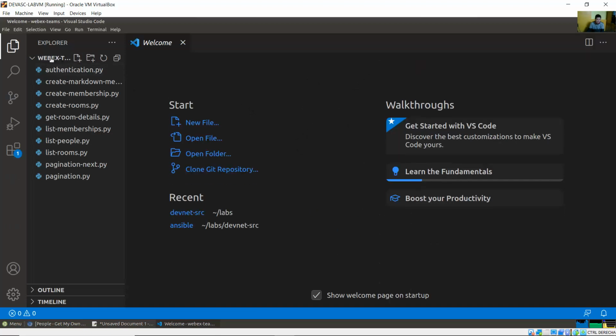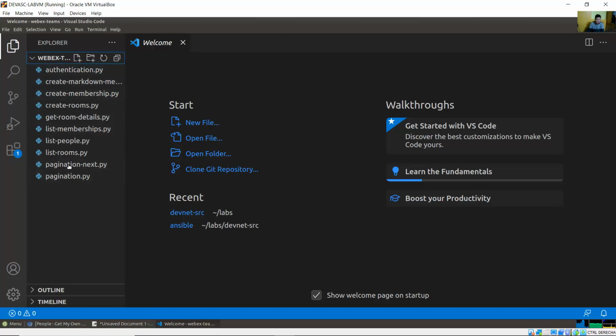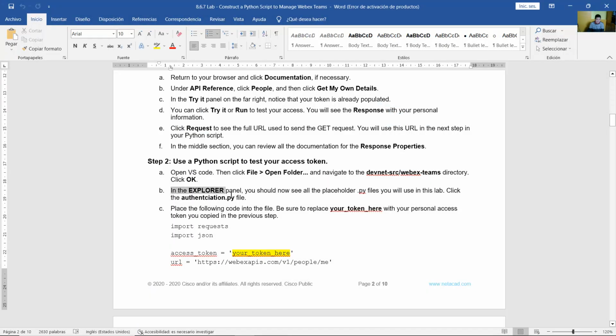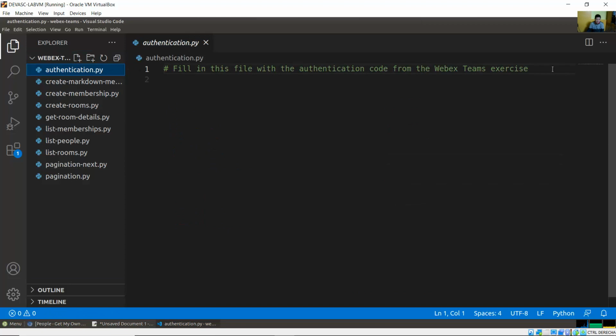Now you have the Webex Teams directory here with these files. In the Explorer panel, you should now see all the placeholder files you will use in this lab. Click the authentication file. Okay, on Explorer, this is the directory and all files. Click the authentication file. Okay, there is only a line, a comment.